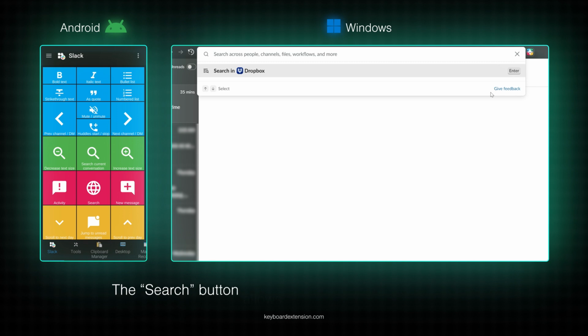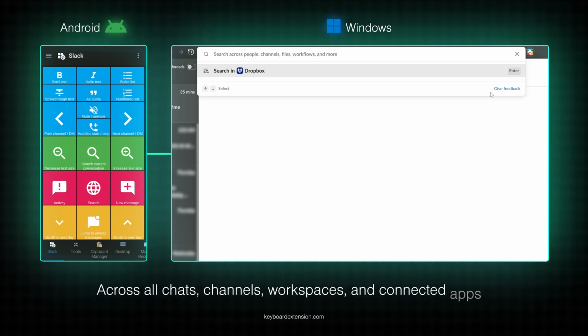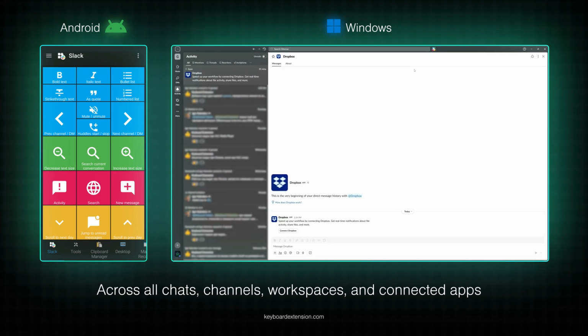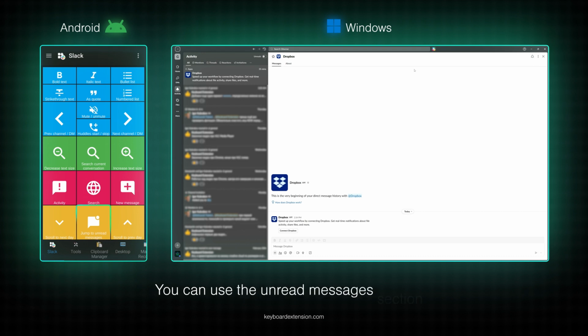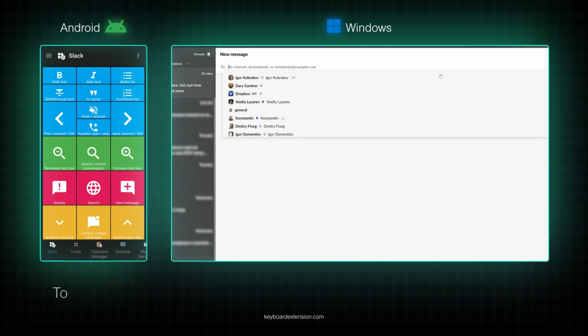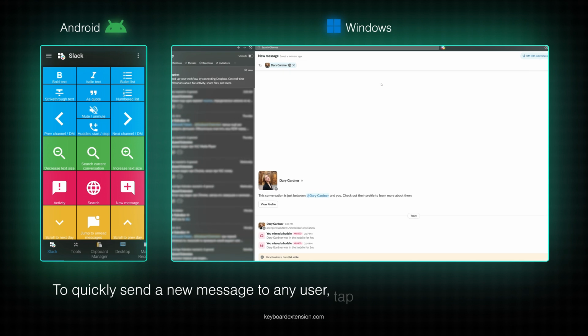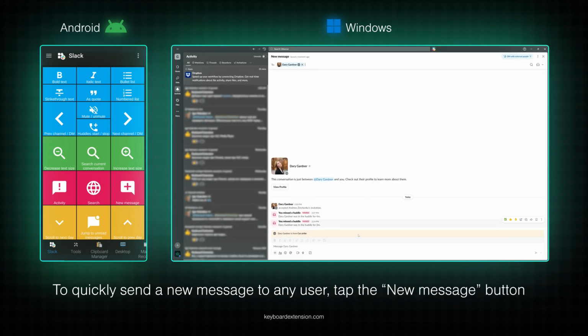The Search button allows you to search for information across all chats, channels, workspaces, and connected apps. To make sure you don't miss any important information, you can use the Unread Messages section. To quickly send a new message to any user, tap the New Message button.